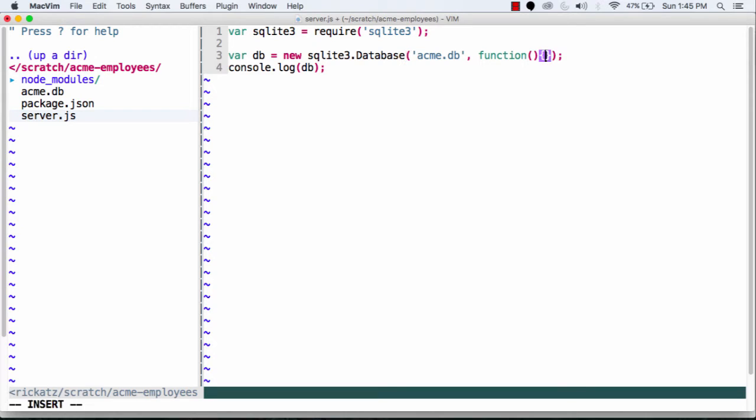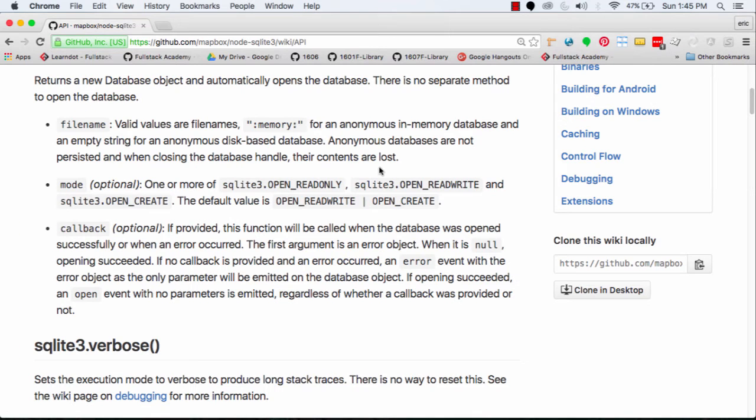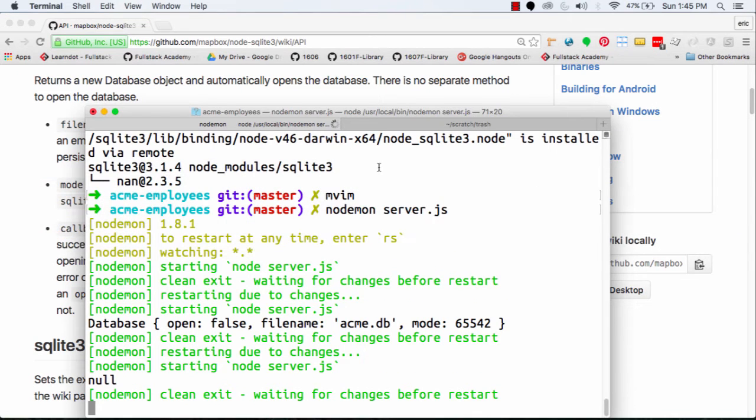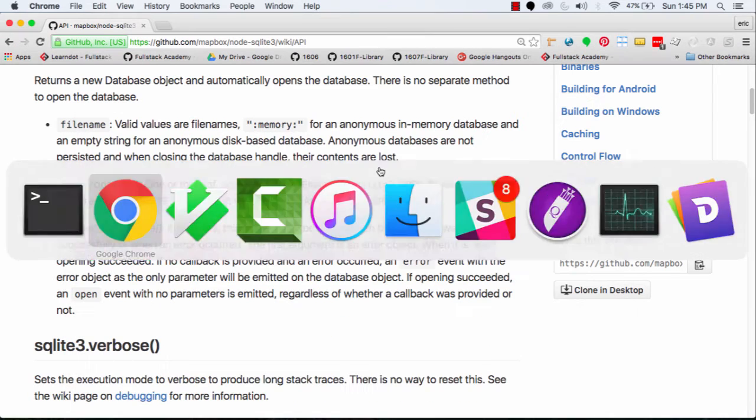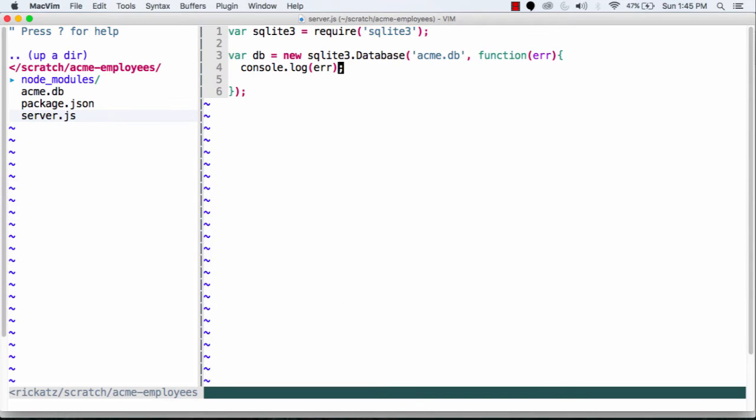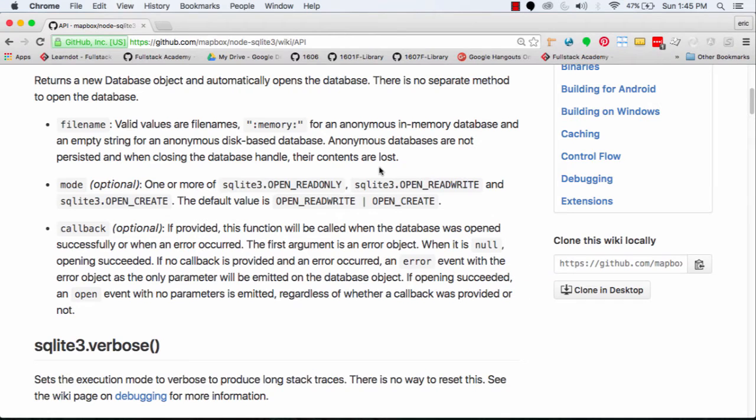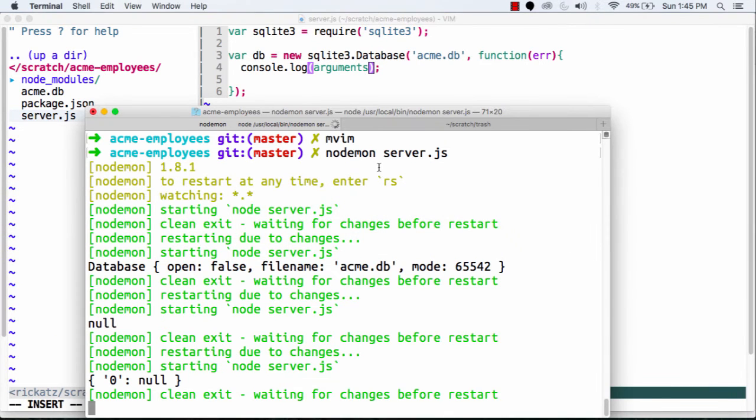again, not a lot of code here, creating a database. If there was an error opening up the database, it would show up in this variable. So if I say console.log err, it tells me no, there's no error. And just in case I thought there were some additional arguments being sent here, there aren't. It's just that one parameter that's telling me I don't have an error.